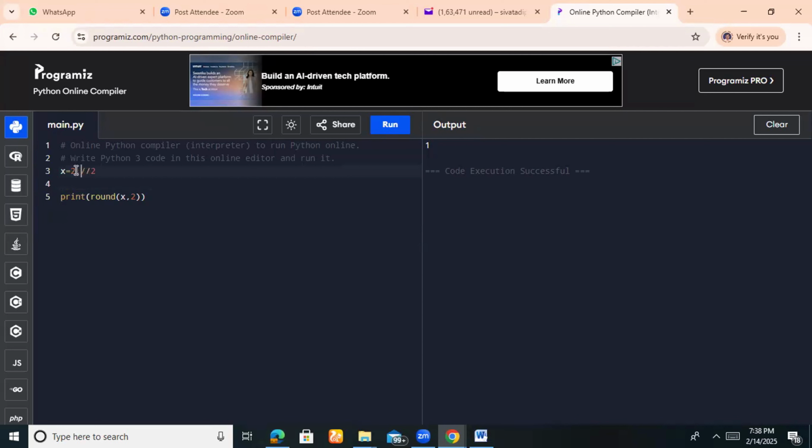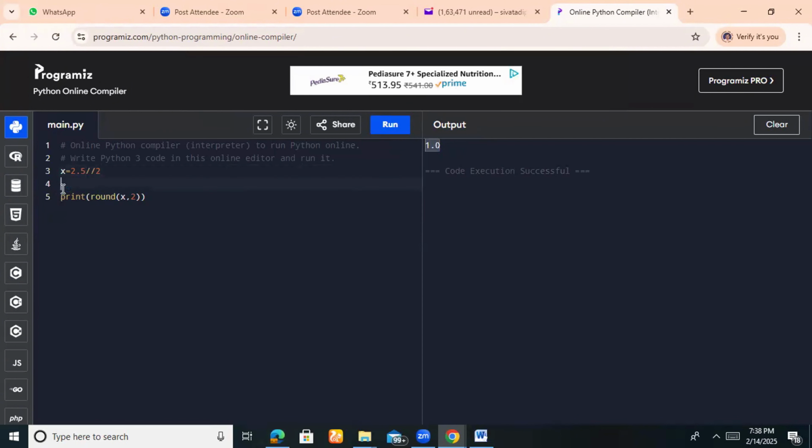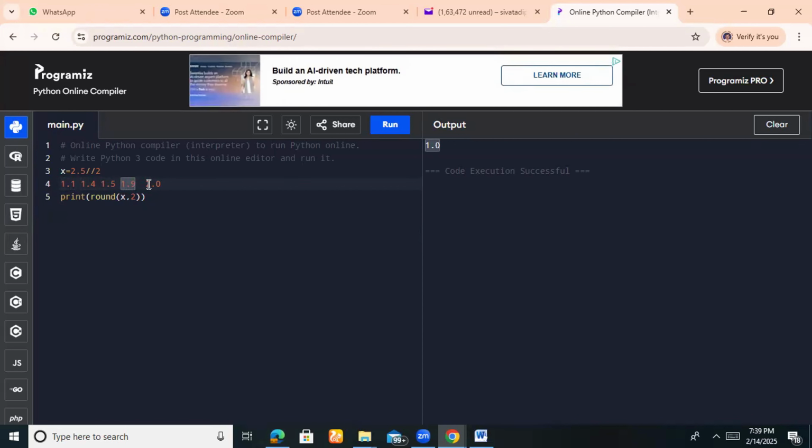And for example, 2.5 by 2. Yeah, you are getting this one, right? Basically the floor value. Take 1.1, 1.4, 1.5, 1.9. If you take all these values, can you tell me what is the floor value for each value? Floor for this one? 1. Floor for 1.4? 1. For this? 1. For this? I think 2. No, 1. Okay, and for 2, anyway, that is 2.